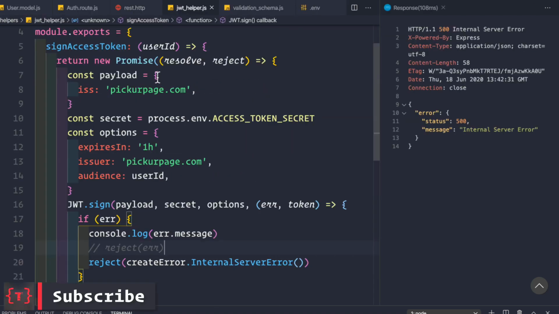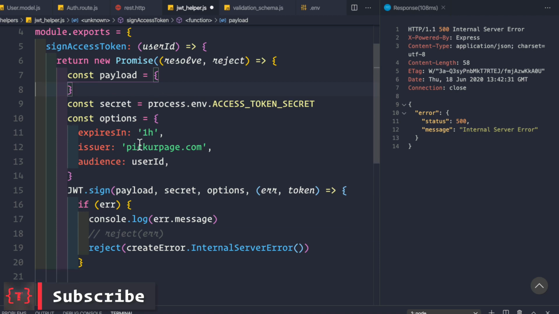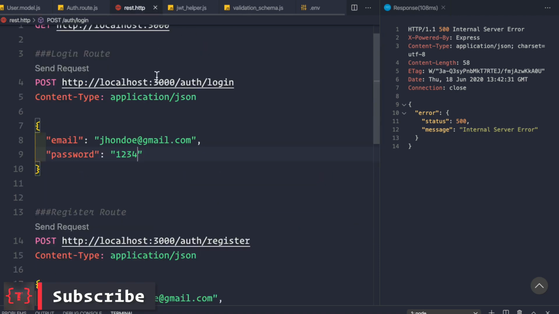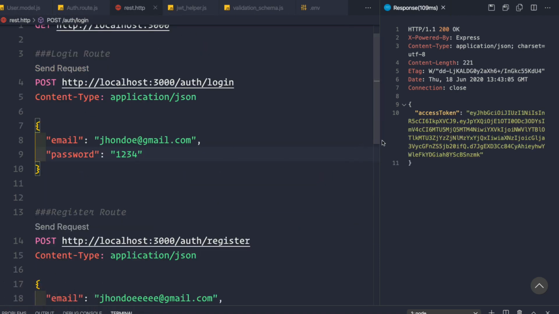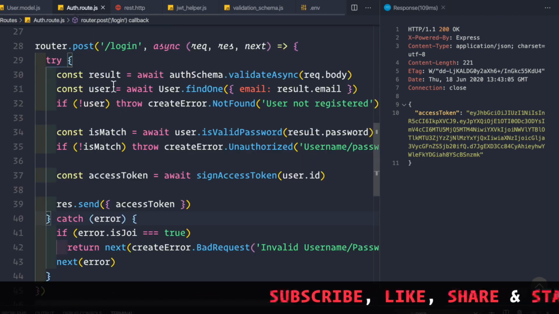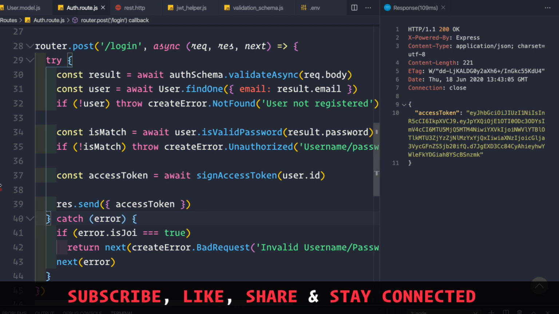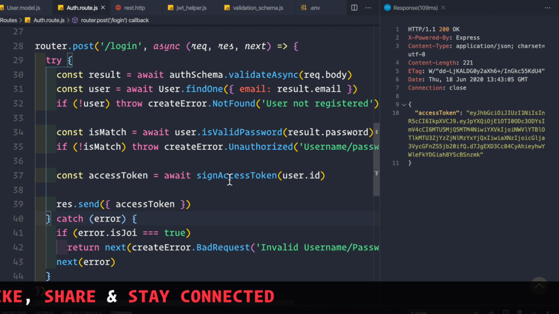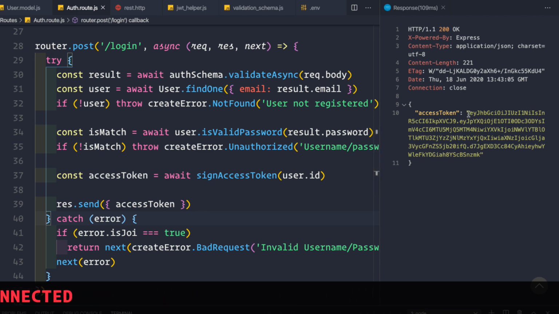So now let me remove this payload from here because this throws an error. So now let me make a login request again and we are getting back the access token. So guys, this is how you log in inside your application. And in the next video, let's see how we access the protected route using this access token.